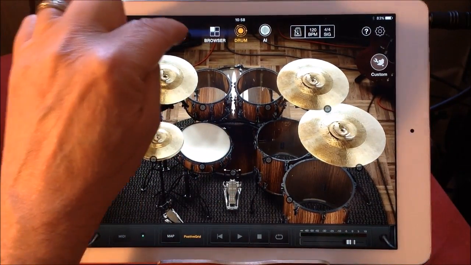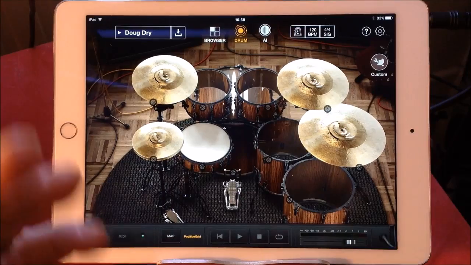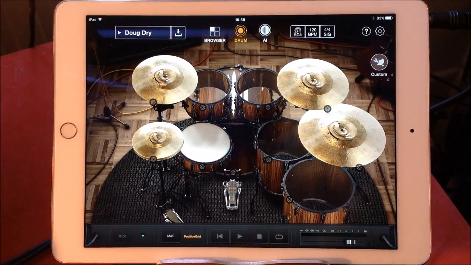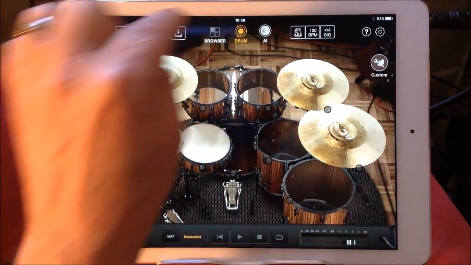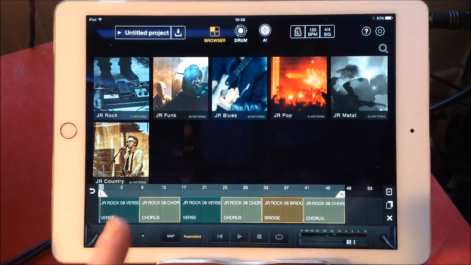Then you can just overwrite presets and that'll be saved as Doug Dry, blah blah blah, and then when you go back to it anyway. So there's that bits and pieces there. We go back to browser there, and then we've got this really nice dry kit.